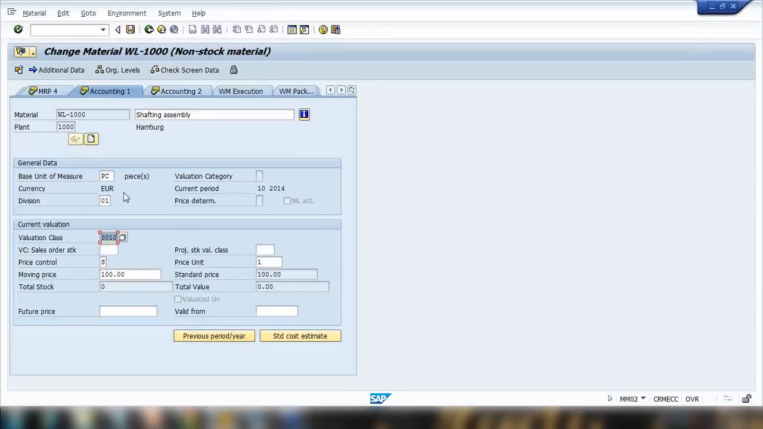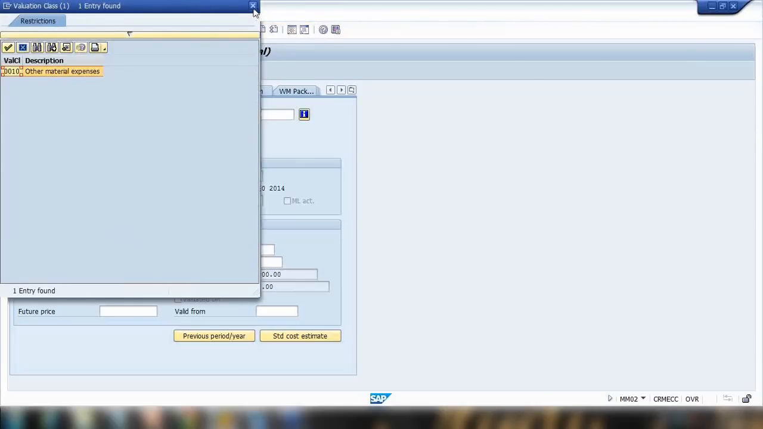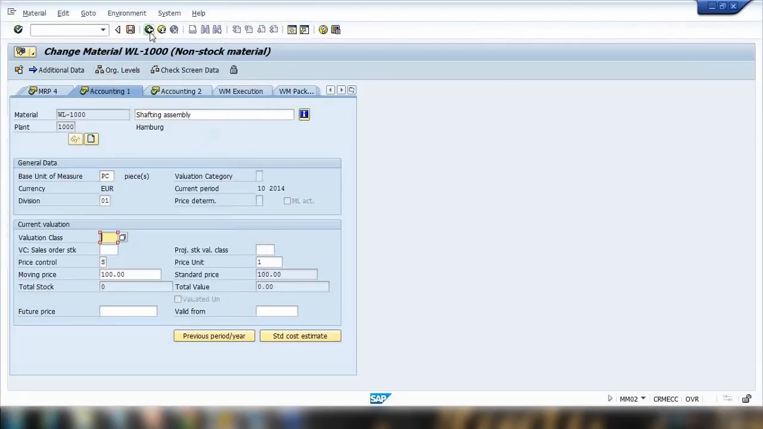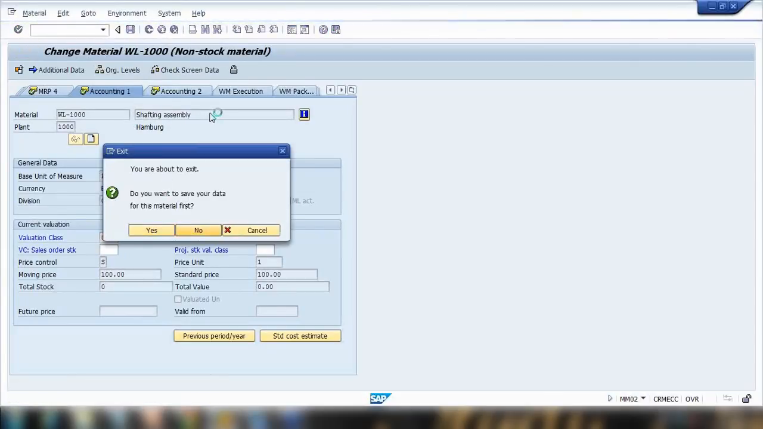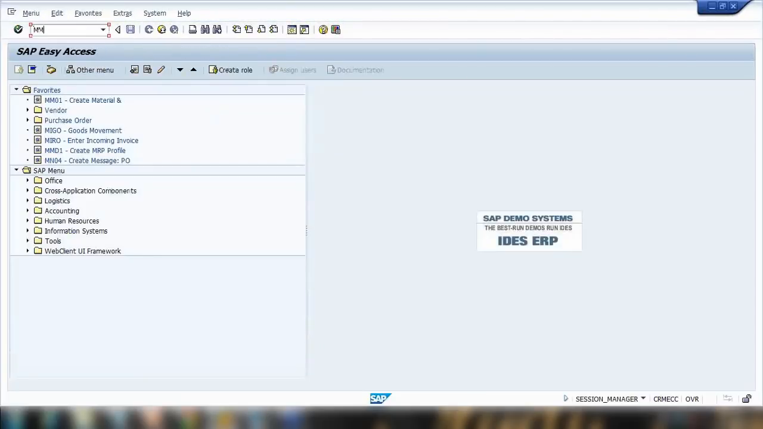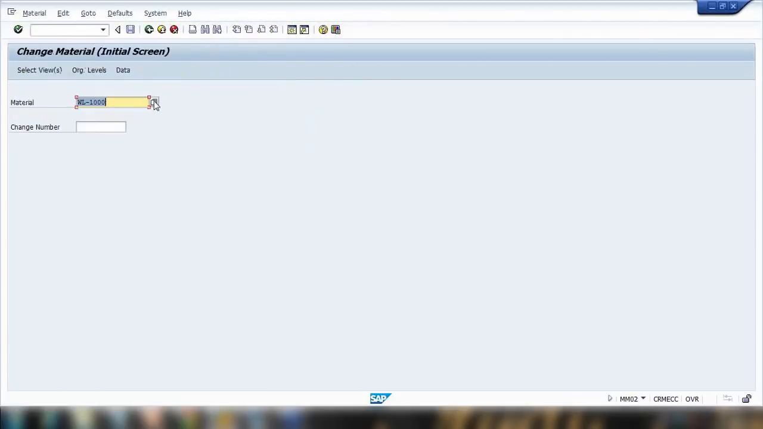Okay, let me take another example. Someone must have changed the original configuration, but usually you cannot assign the valuation class in the standard system. So just assume this is blank and there is nothing in the search object in the standard system. Someone might have changed the customizing and you're able to select something here, but in reality this will not work. I can experiment again with a different material. Say if I go to MM02 again, a different material, say UNBW material type.